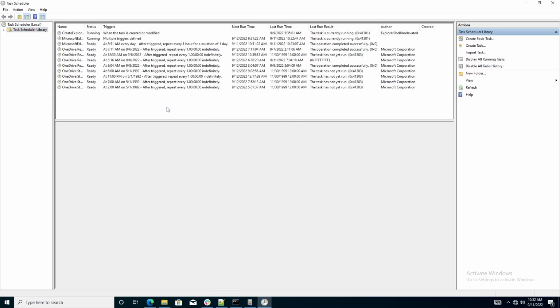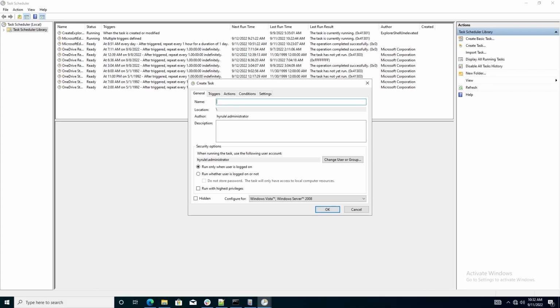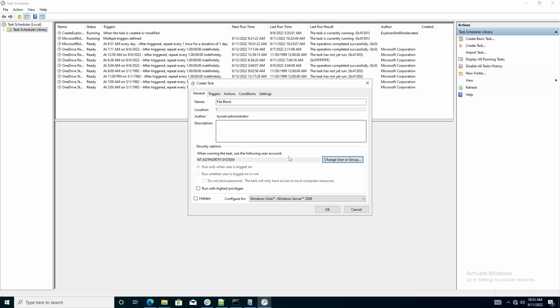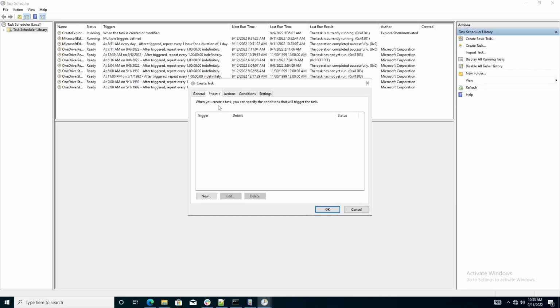So we're going to create a new task and we're going to call it file block. And I'm going to change the user to system and just run with highest privilege. And then we're going to create a new trigger.